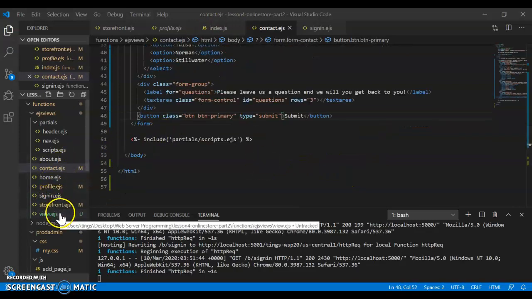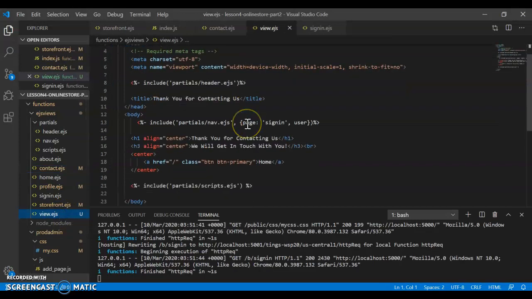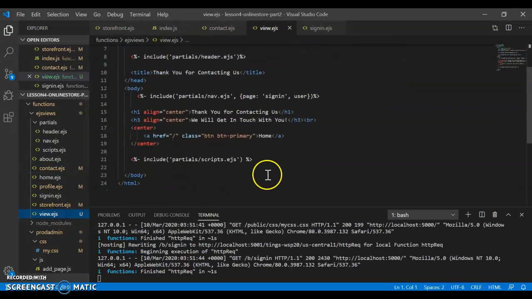what I did was I created a view.ejs that will link over to this view when the submit button is pressed.